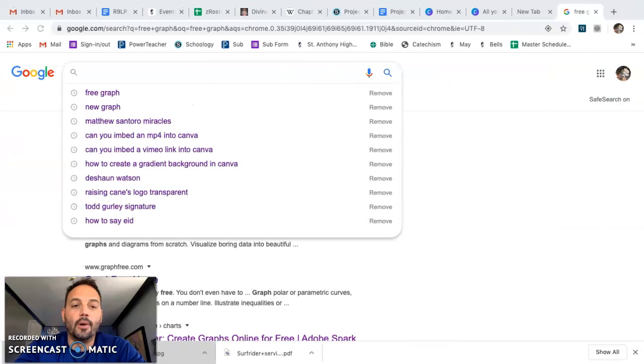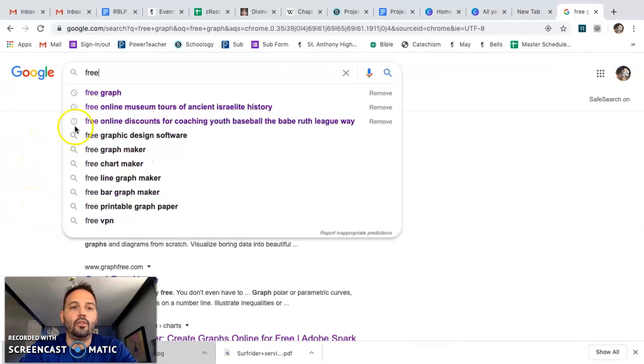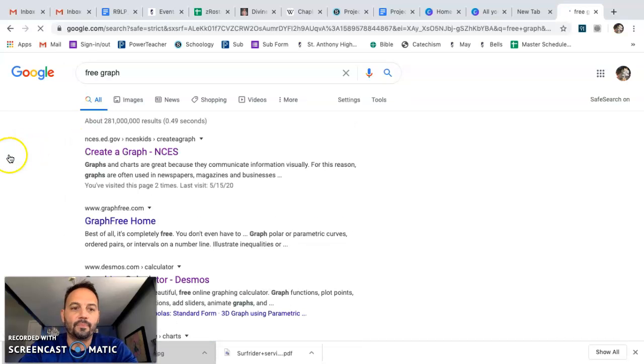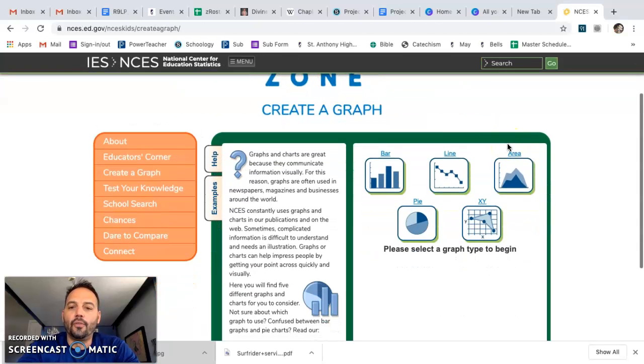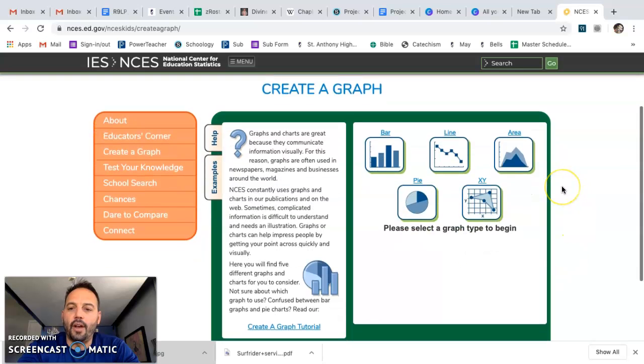Okay, so come on over with me to Google. All I'm going to type in is free graph. Okay, and the one I really like that I found was this graph called Create a Graph from NCES. So I'm going to go ahead and click that. And over here, you can select the kind of graph you would like to make. I want to do a bar graph.